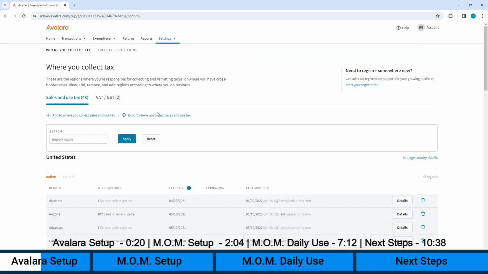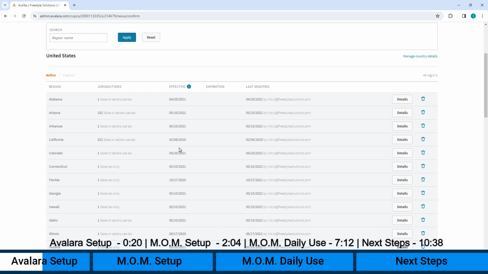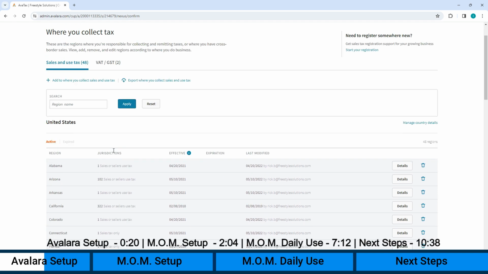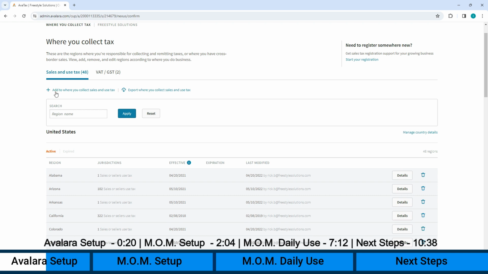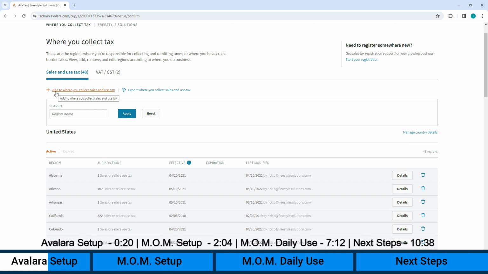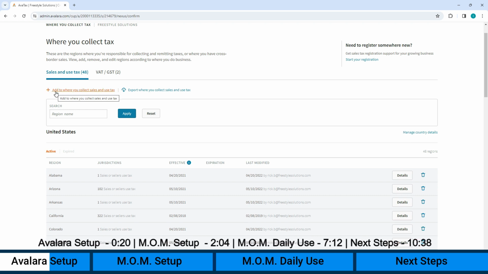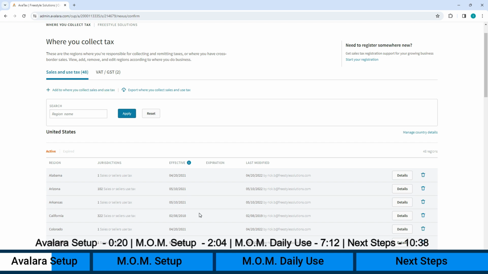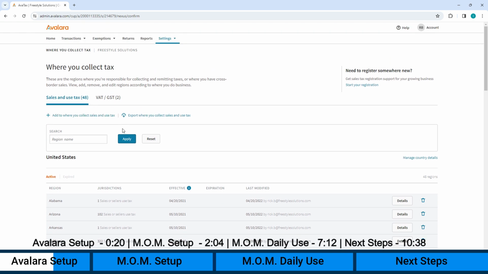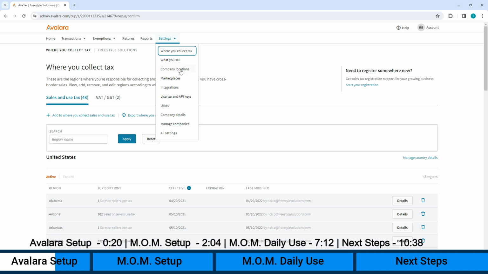Within the screen, you can see I have defined multiple locations or nexuses for my company. You can do so by clicking on this option here to add where you collect taxes and use tax. By doing that, it'll add it to the list. Once that's completed, the last thing you want to do in Avalara is define your company locations.